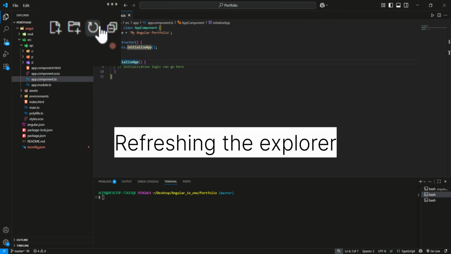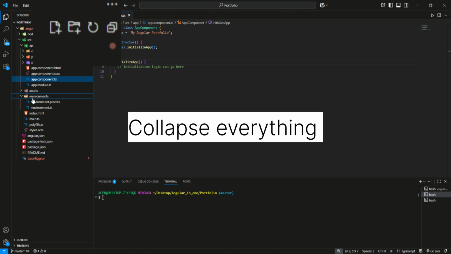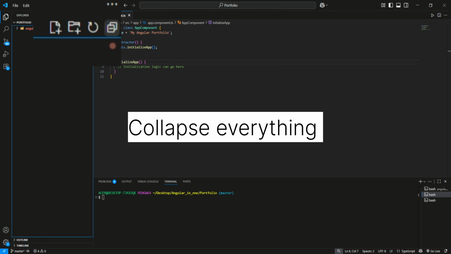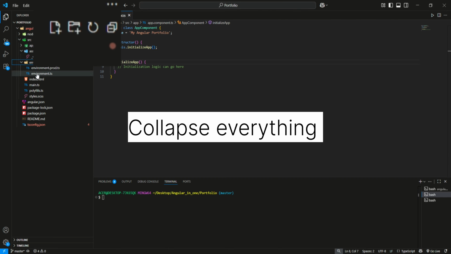Like suppose if you made some changes, then by clicking this it will refresh. And suppose you have opened some folders and they are expanded. So if you want everything to be collapsed, then you can click here. It collapses everything. Now you can freshly and neatly open again whatever file you want to work with.